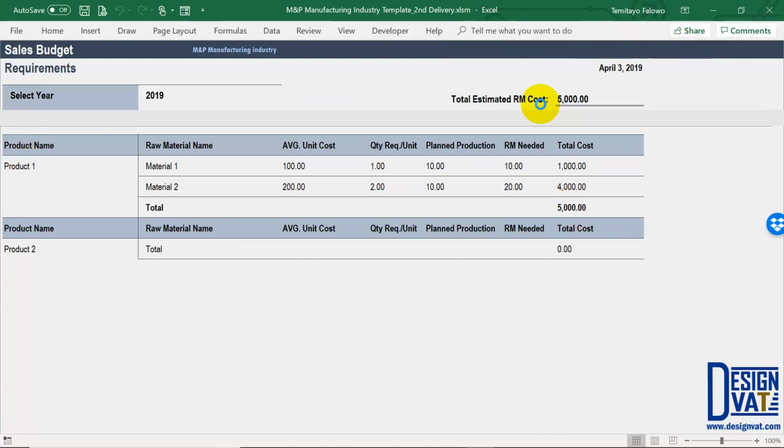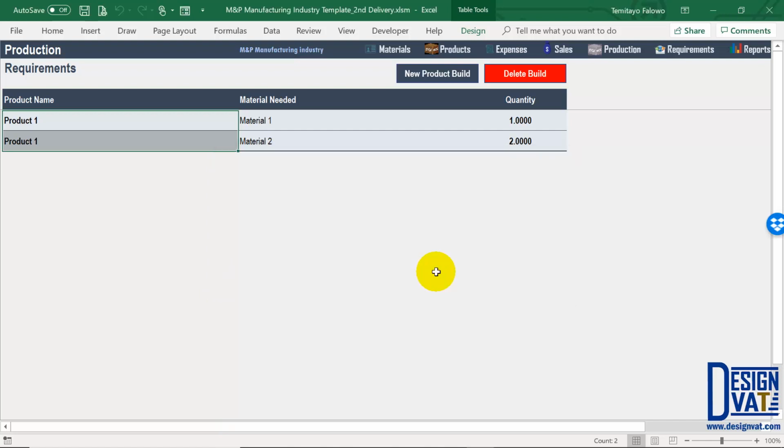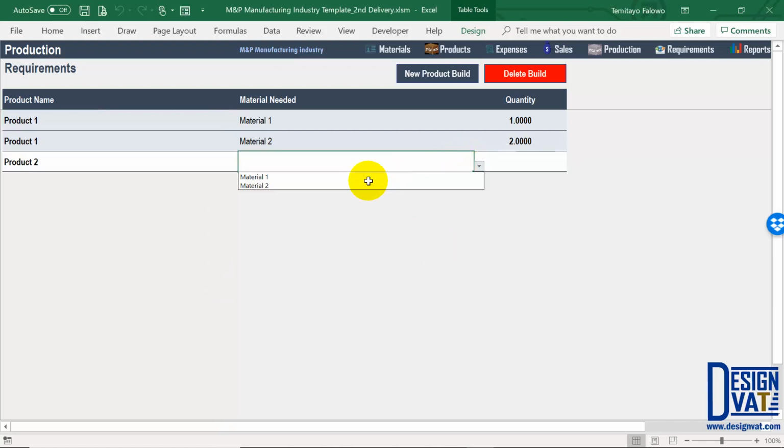And in the same way, if you go to the requirements section and I quickly add requirements for product 2. So let's assume this needs only 1 raw material. And that's raw material 2. Let's assume it needs 3 raw material 2s. So 3 units of raw material 2 to produce 1 unit of product 2.